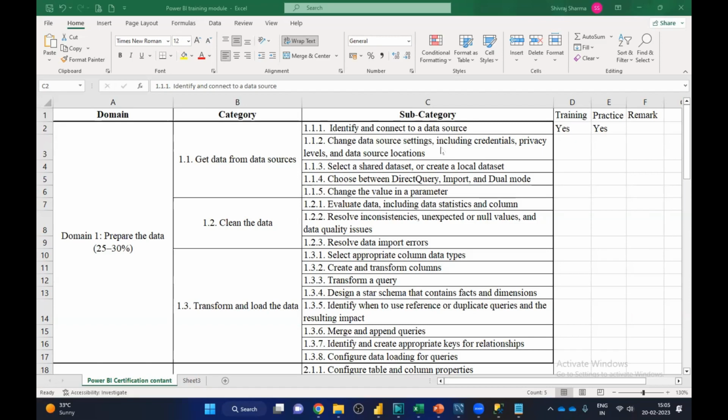You need to import different data sources and then change the credentials or the settings. Only then will you understand how things work over there, what the problems are, and what issues you are facing. So my request is to do the practice, because at the end of this Power BI course you need to practice for the PL 300 also, right?